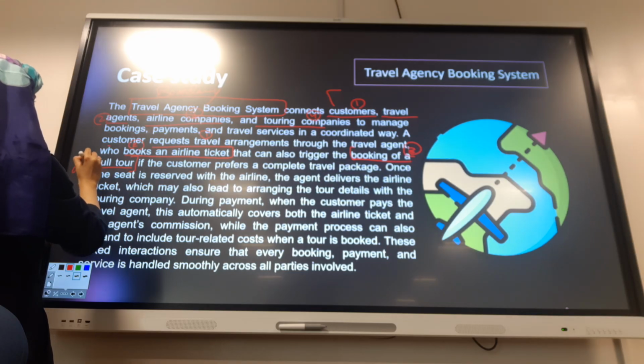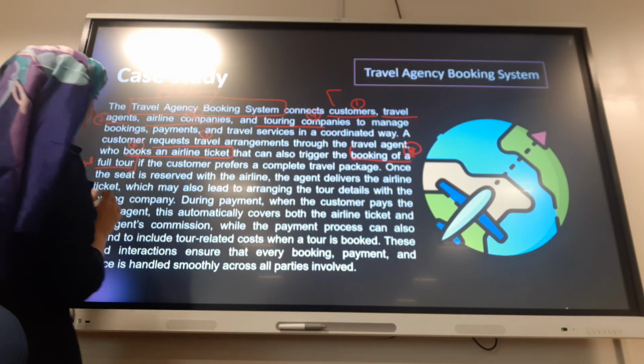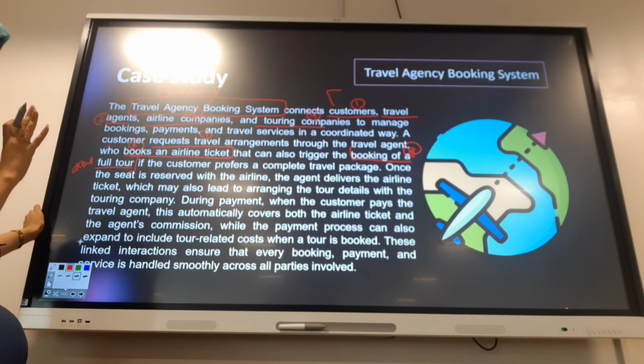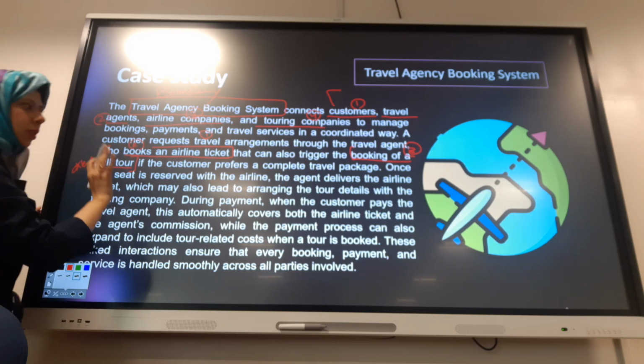It prepares a complete travel package. Excellent. Same thing. Optional, right? That's not a use case. That's within the computation. We keep this there.